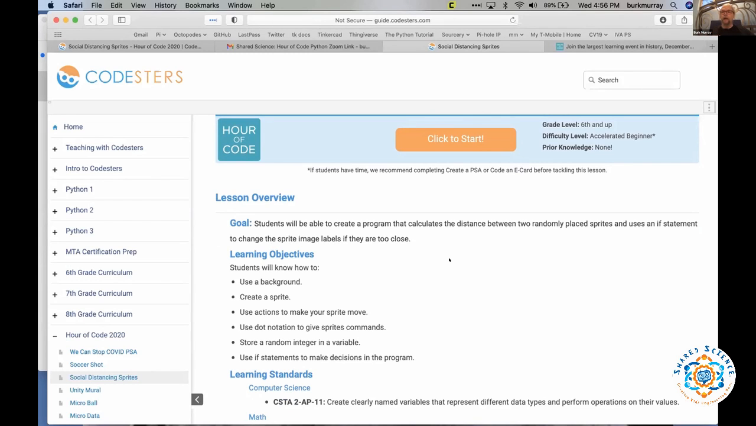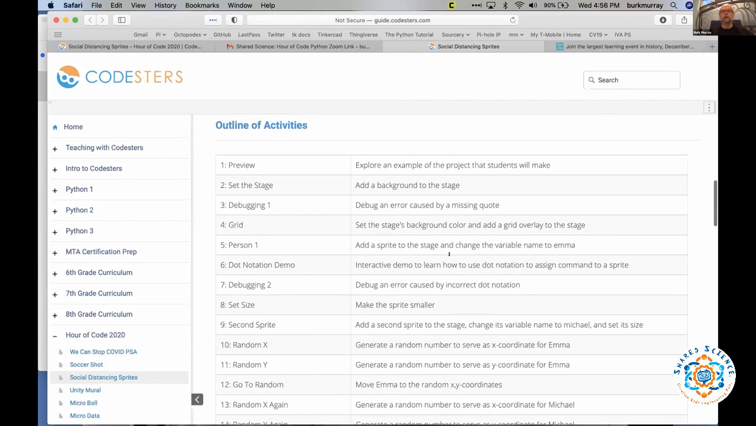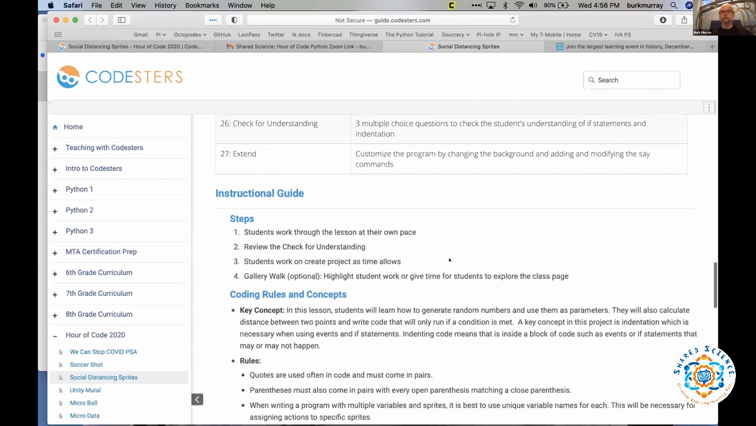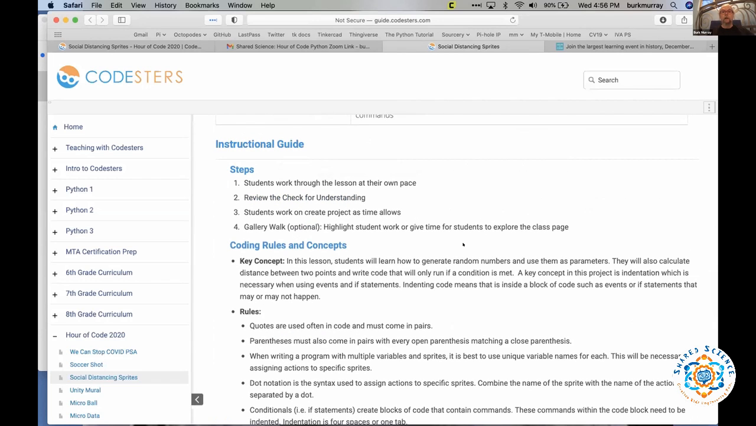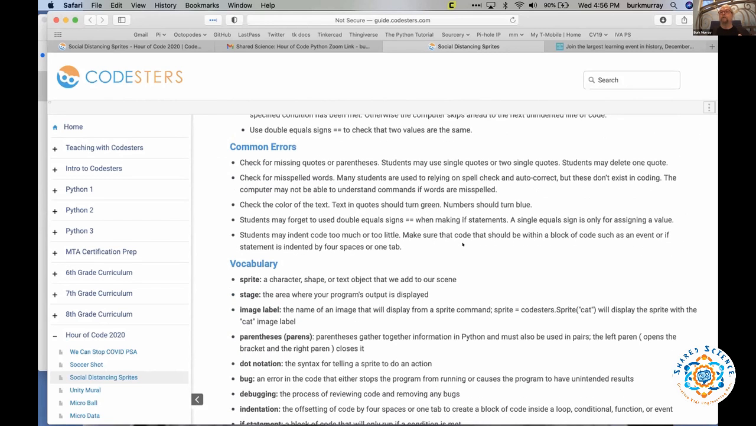The teacher's guide is very in-depth. It includes the learning objectives, the standards, the activities, and a set of cheat codes to show you how you step through and what the remedies are to common errors. And the big one for kids, especially since I had third graders, is spelling.